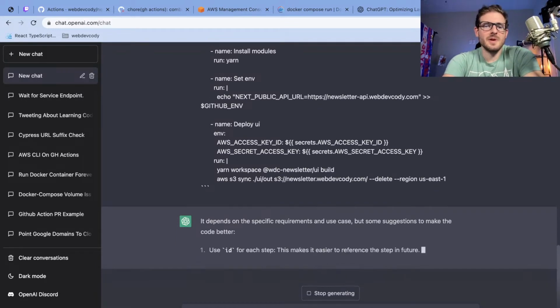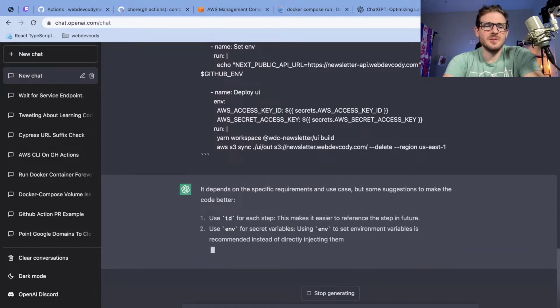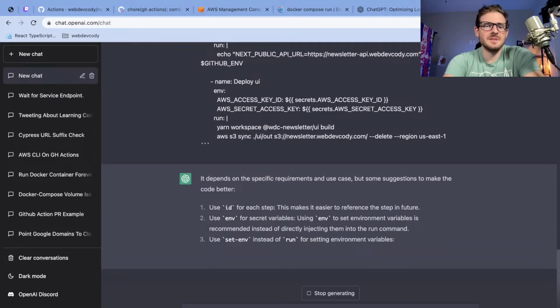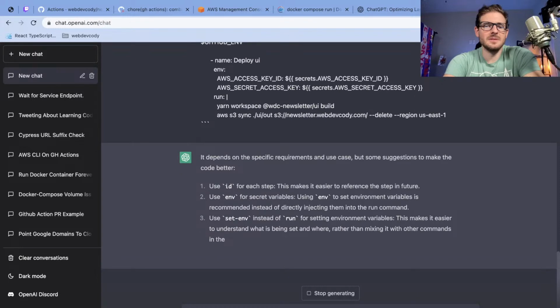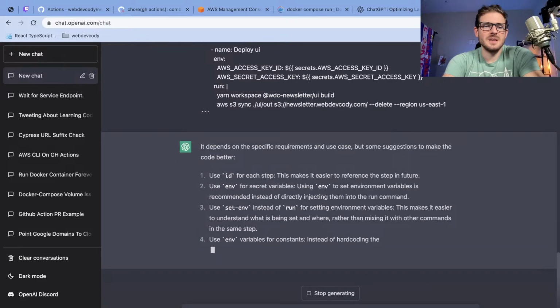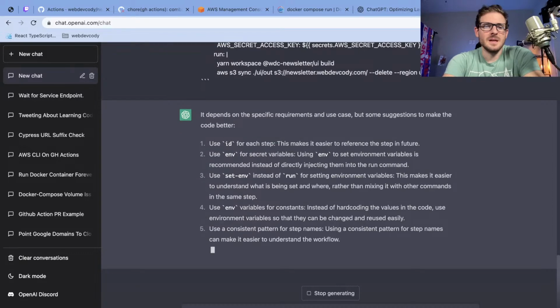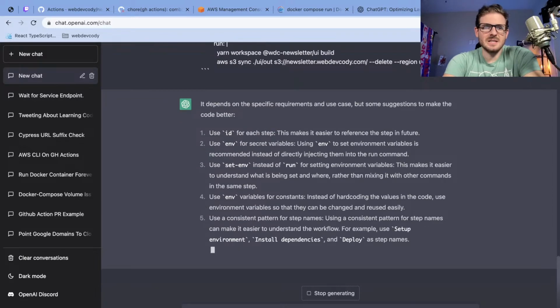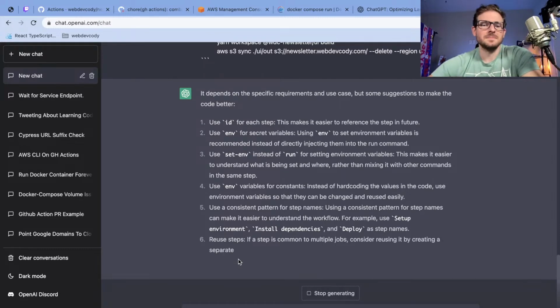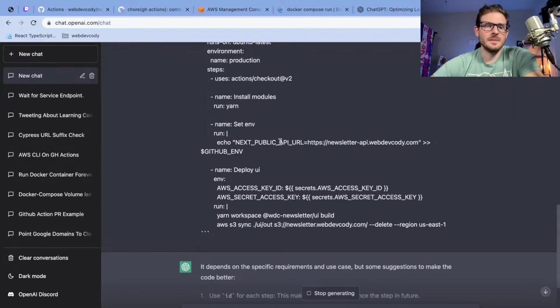Depends on the specific requirements and use case, but some suggestions to make the code better: use ID for each step. This makes it easier to reference the step in the future. Use env for secret variables. Use env to set environment variables as recommended, instead of directly injecting them into the run command. Where do I do that?